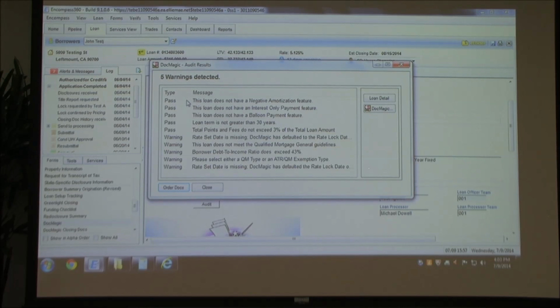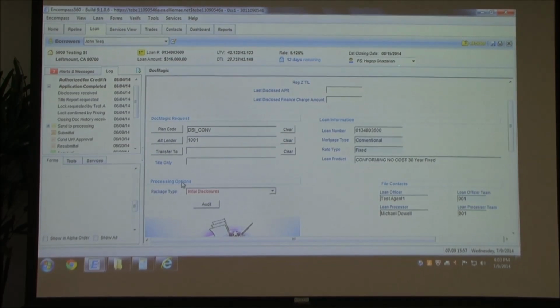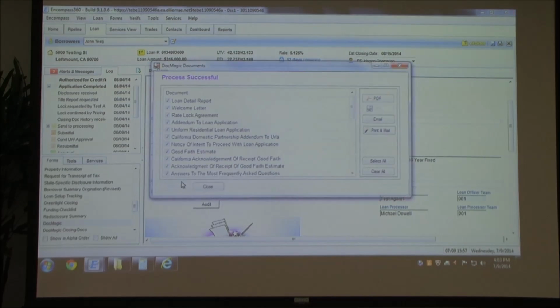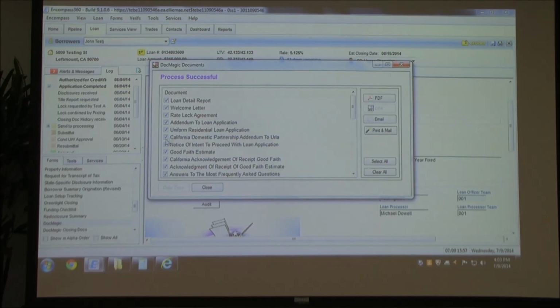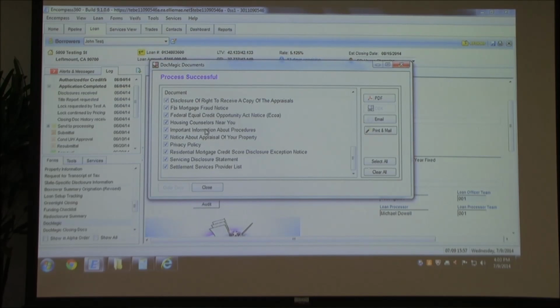If something says fatal, well, fatal's a problem. You won't be able to order docs if there's a fatal error. But with warnings, it's on the mortgage professional to look at them and say, these don't concern me. I'm a licensed professional. I know it. I'm okay. So I'm going to hit order docs. All right, so we order the docs. DocMagic is now building all of those disclosures, and it's going to identify them all right here.